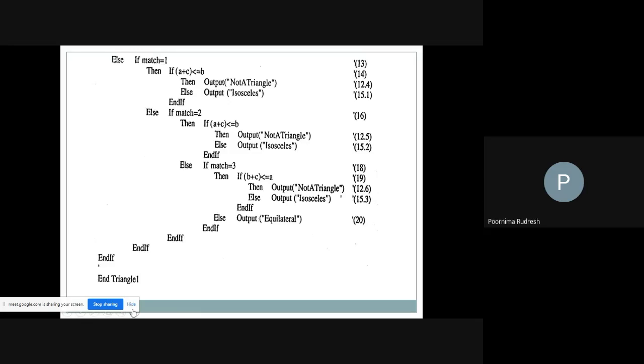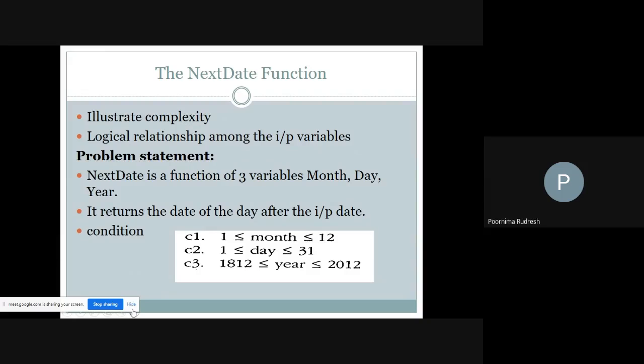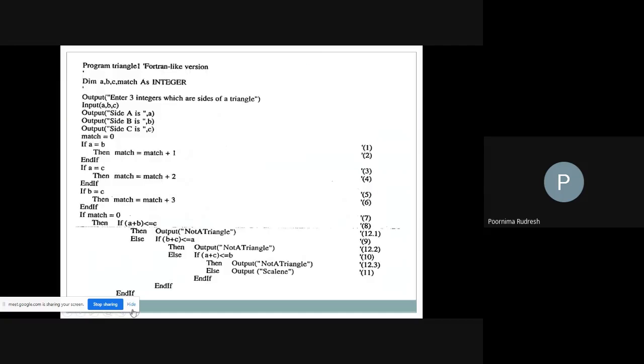That is in the improved version. So in this way, we are writing the flowchart and the pseudo code using the traditional approach as well as the structural approach, for the basic version of the problem and also for the improved version. Understood, all of you? Any doubt in this? In the next class, you're going to study the next date function. This is one more problem that we'll discuss in the next class. So today we have discussed the triangle problem and the structural and traditional approaches for writing the pseudocode and flowchart for it.